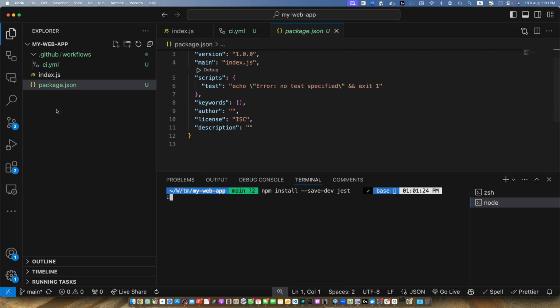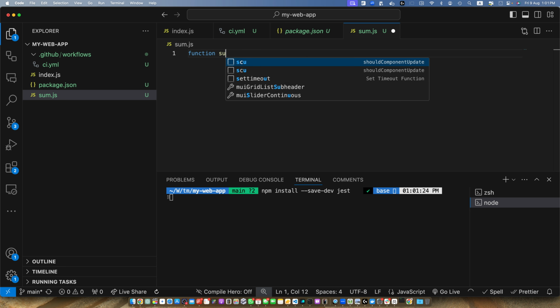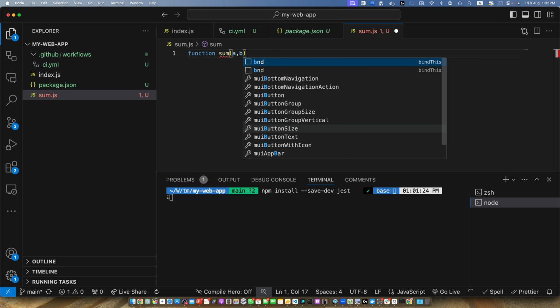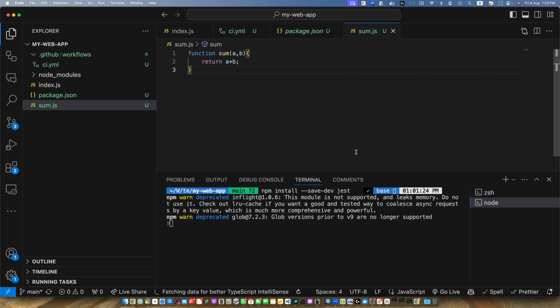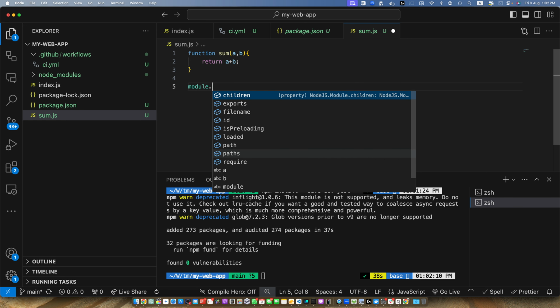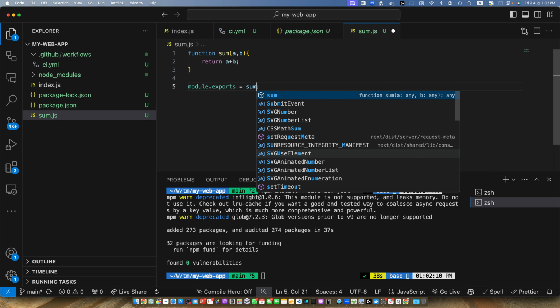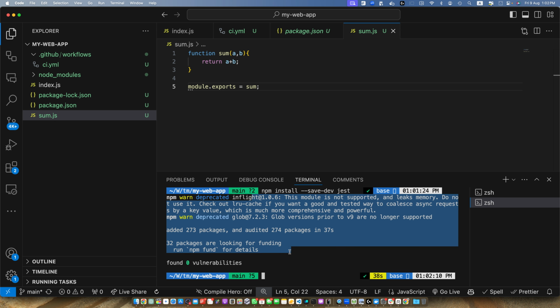Meanwhile, we can create a new file in the root directory with the name sum.js, and here I will add a function sum(a, b), and here we will return a + b. Okay, now we need to export, actually it should be module.exports = sum. Save it. And also you can notice that our jest package has been installed.